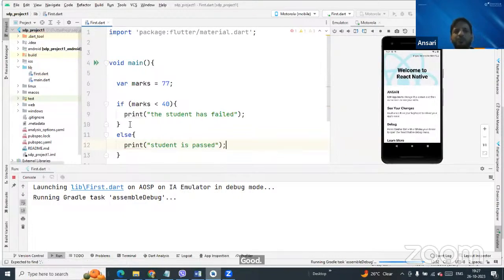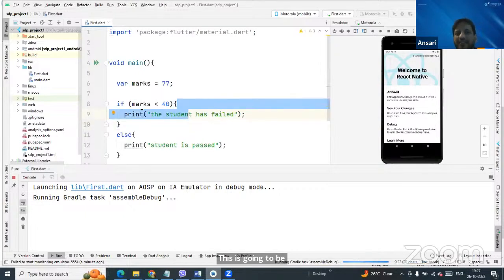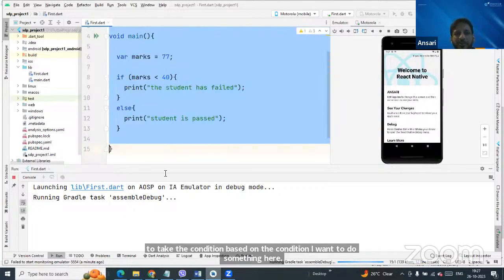I can use the if condition, and based on the marks, I can say whether it will print that the student has failed or the student has passed. I want to check the condition, and based on the condition, I want to do something here. This is fine. So I'll just copy paste this here.